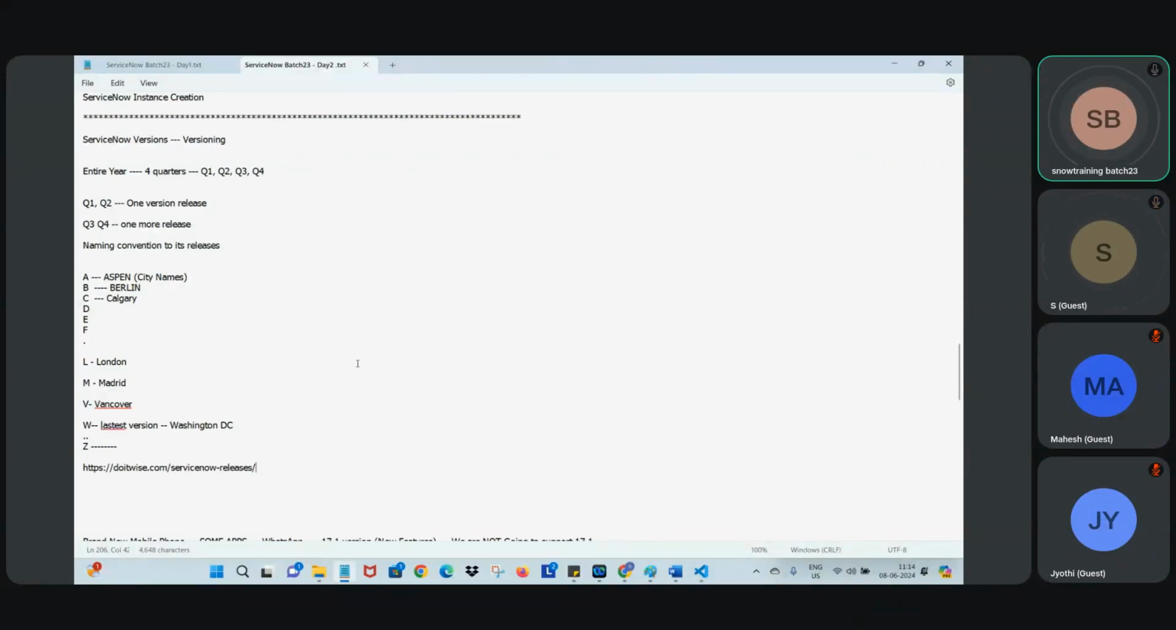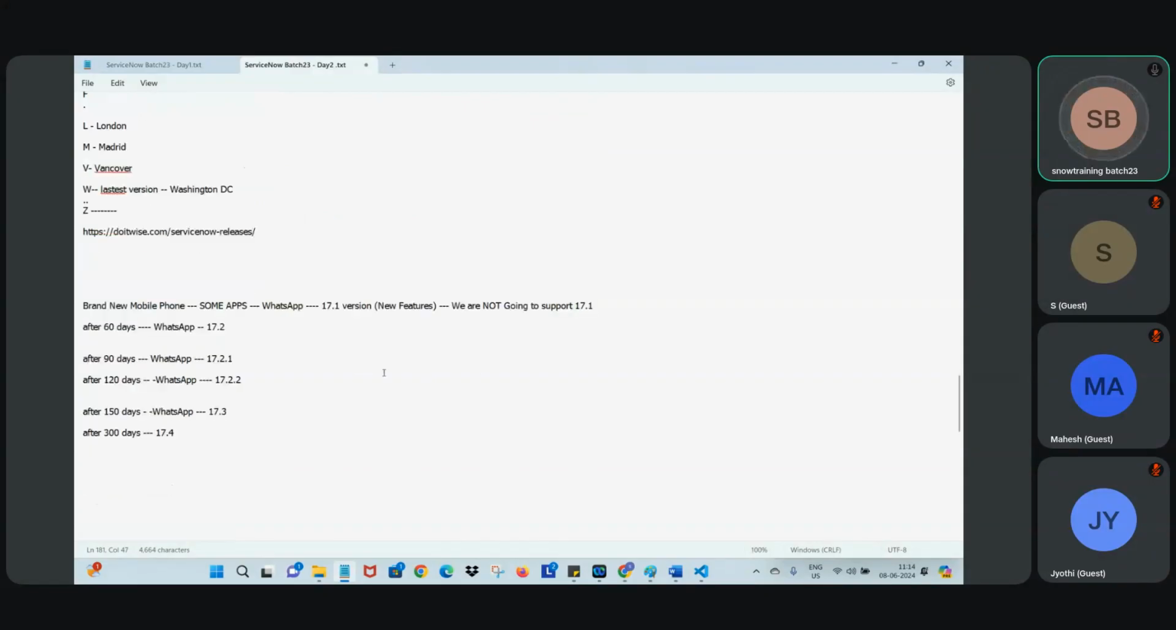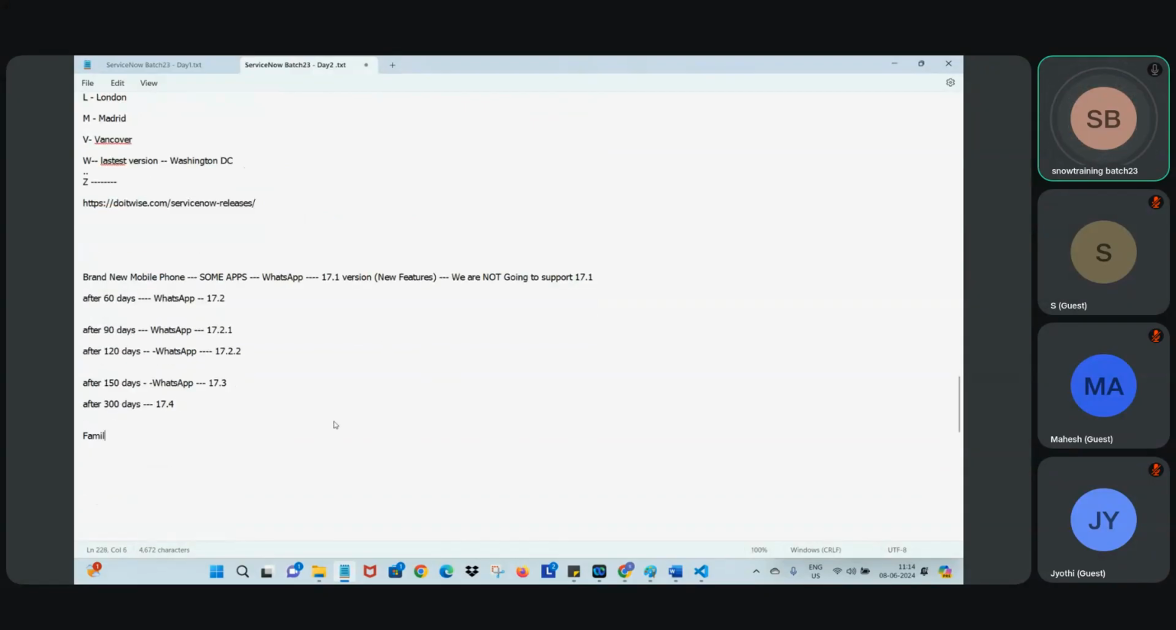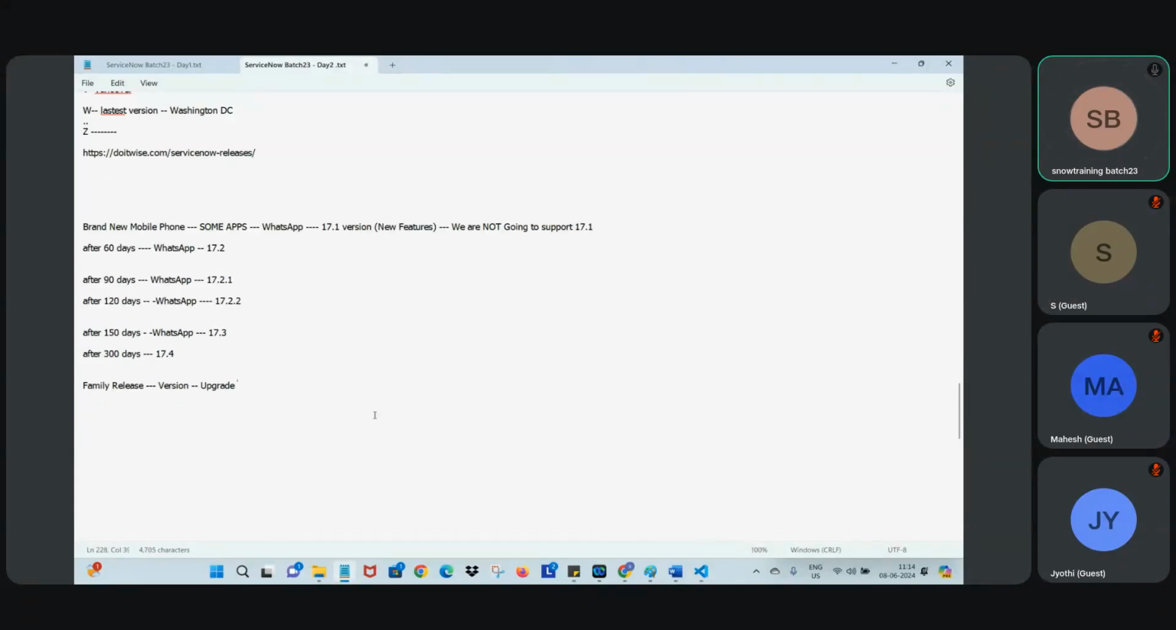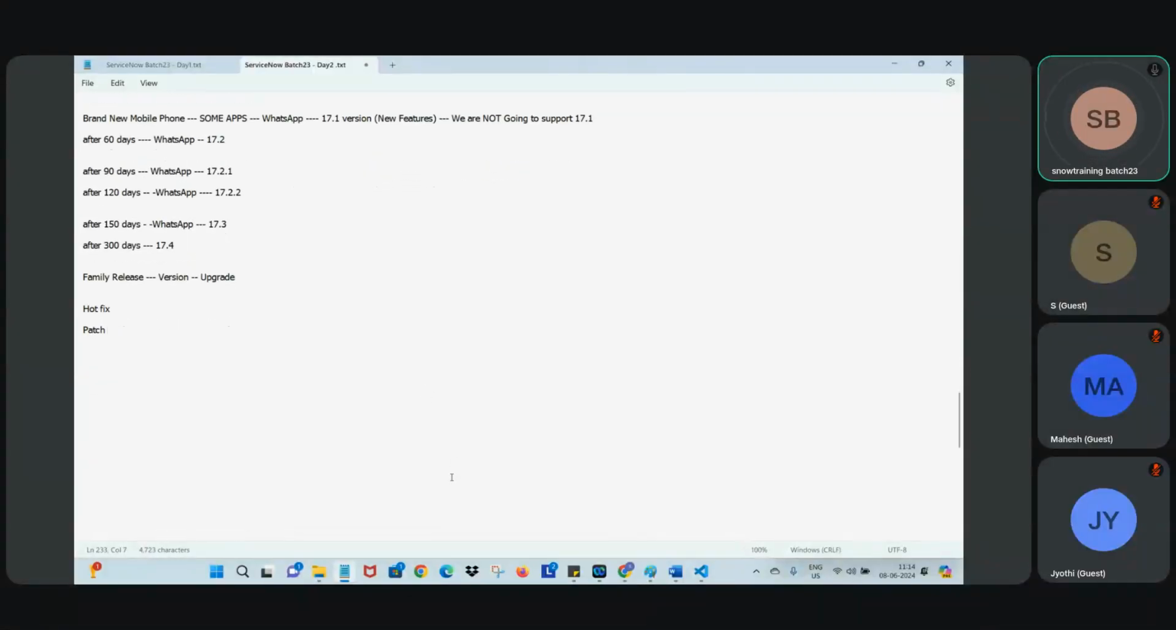Yes. Perfect. These releases, I call them this release, right? You can call it a release or you can call it a family release. Family release. Now, a family release is a version. I can also call it an upgrade, right? Upgrade. Now, there is one more concept called hotfix and then patch. What is this hotfix? What is this patch? And then what is this upgrade?